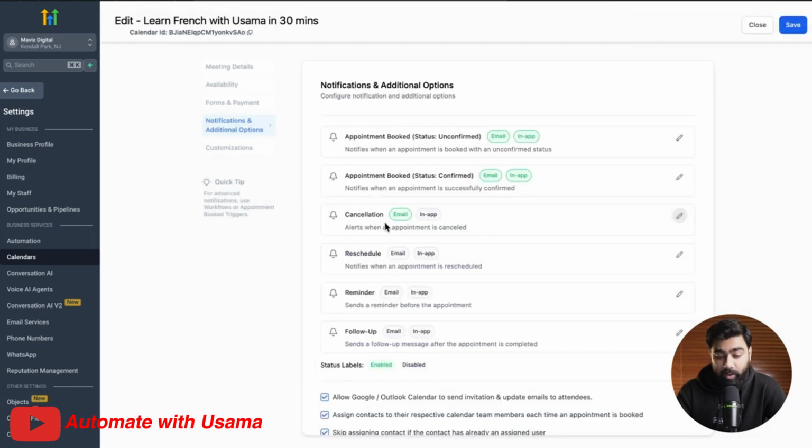And once it is saved, you will see right here if it is enabled or disabled. Green is for enabled, and I only enabled the email option here. Of course, if you enable in-app as well, that will also appear to be green.